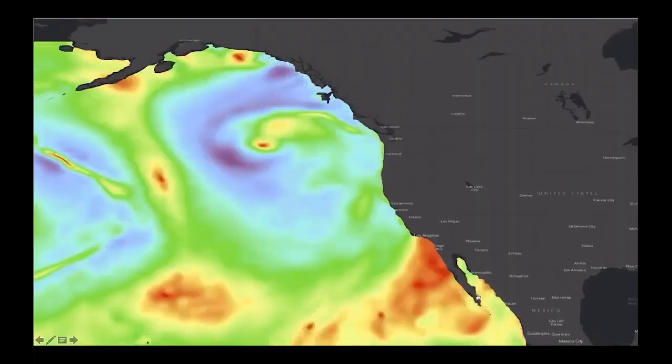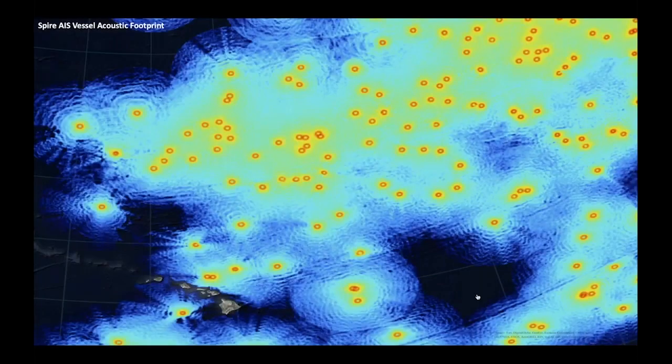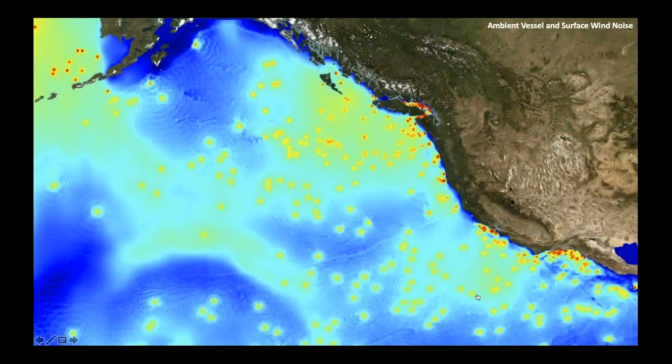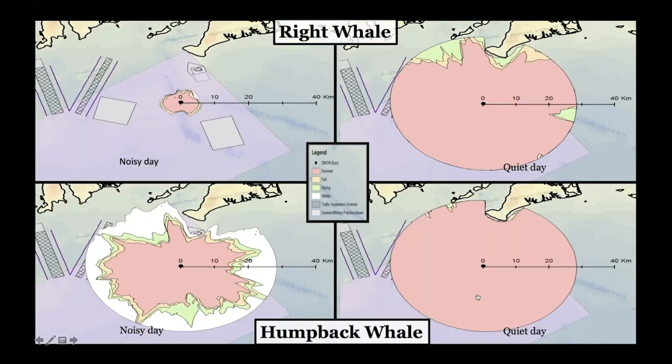And so this just shows the wind noise, the ship noise, and wind and ship noise summed together. And then these are the detectability areas of a right whale and a humpback whale. On the top you have right whales, and on the bottom you have humpback whales. On the left you have noisy days, basically where it was very loud because of weather. And then on the right you have quiet days.